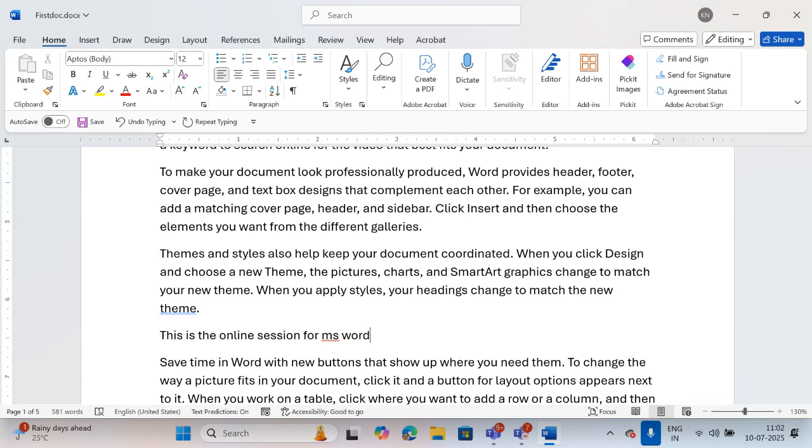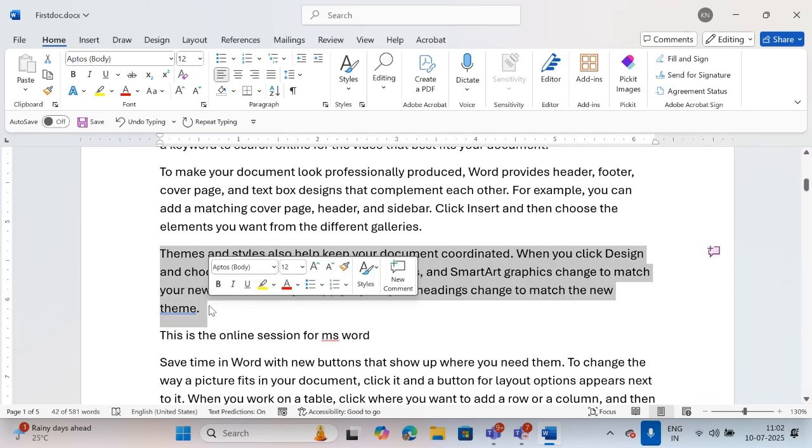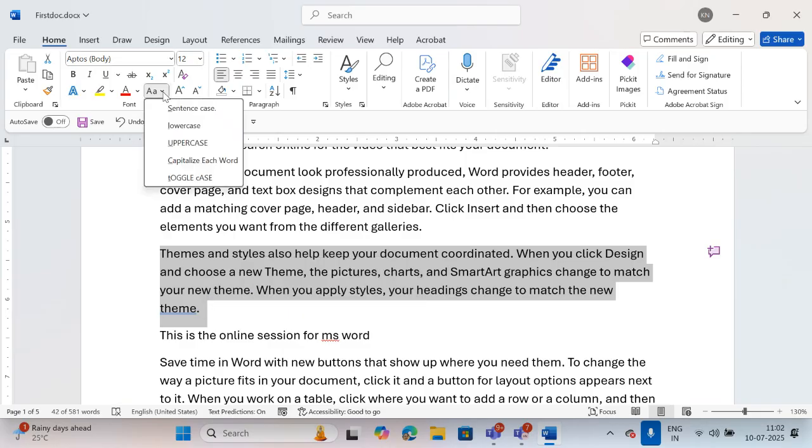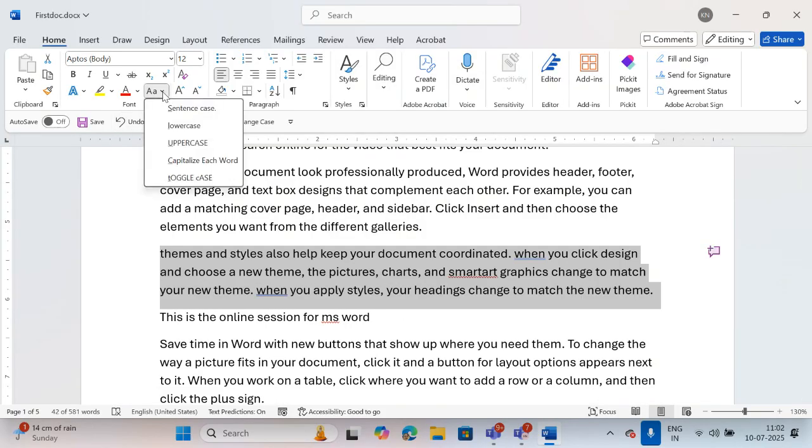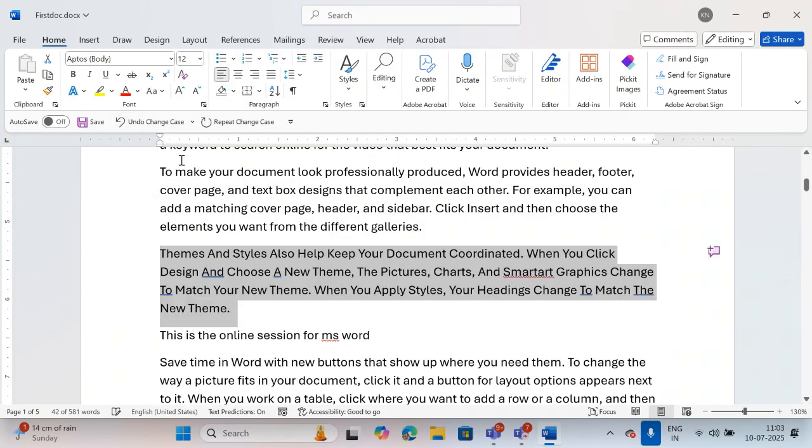But suppose instead of sentence case, which is the default, you want to shift it into uppercase. There is an option given for uppercase, an option for lowercase, and an option for capitalize each word. Now the difference between sentence case and capitalize each word: a sentence is a collection of words, and a word is a collection of letters. In the sentence, so many words are there and you want each and every word to have the first letter capital. So that is capitalize each word.